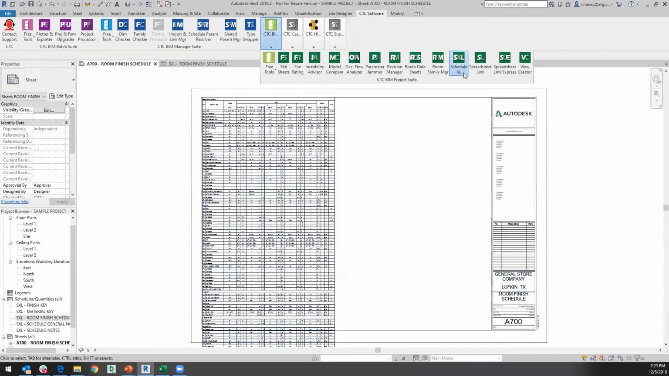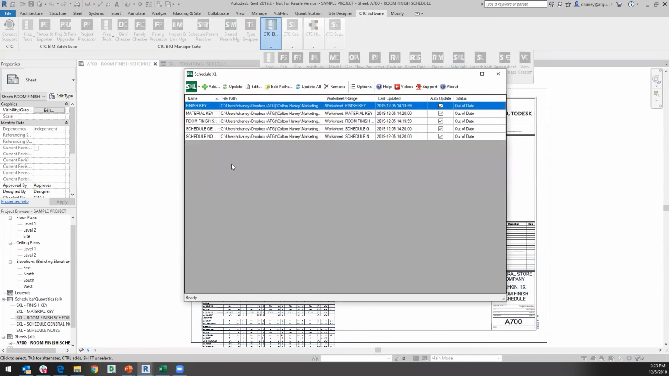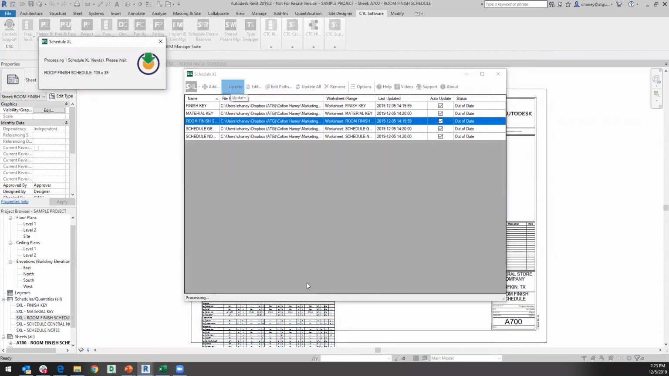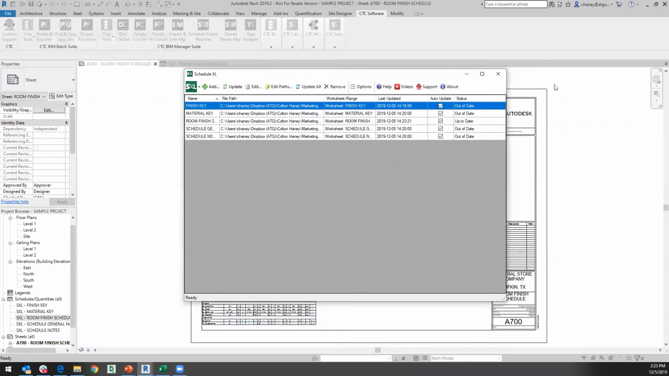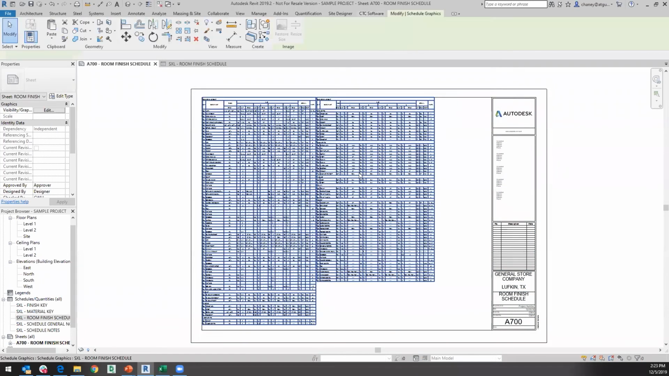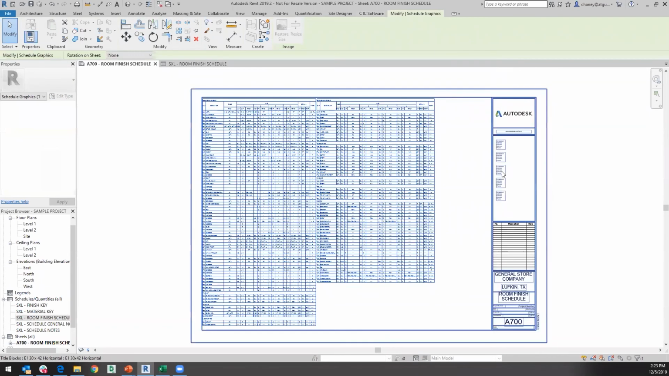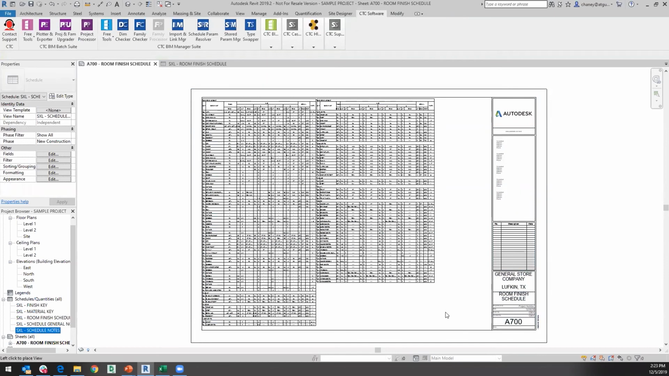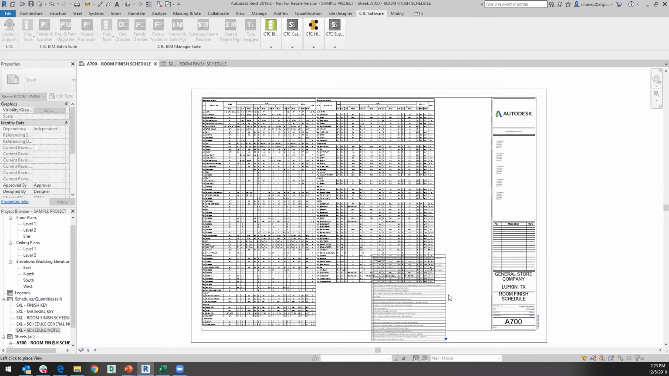We'll go back into Schedule Excel. And I know I just made those changes to the room finish schedule, so I'll click Update. You can see it says it was updated successfully. And when I get out of here, now it is spread across, and it reflects the changes that I just made in my Excel spreadsheet. Then I can go ahead and add in all these other ones as well.